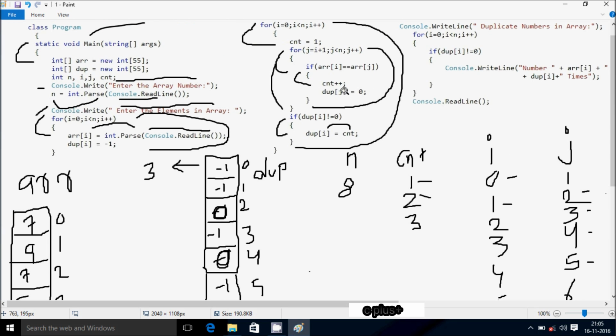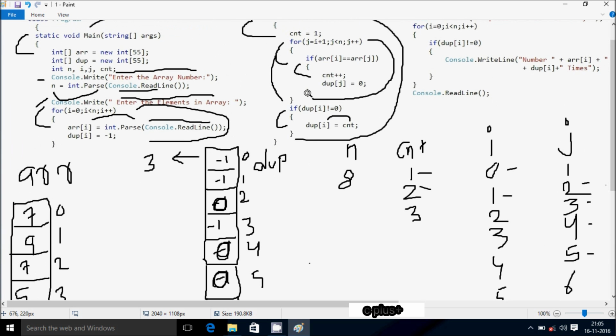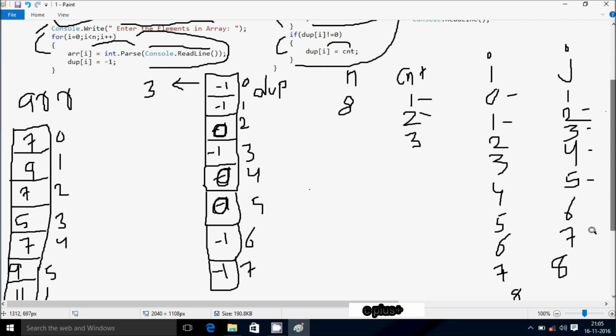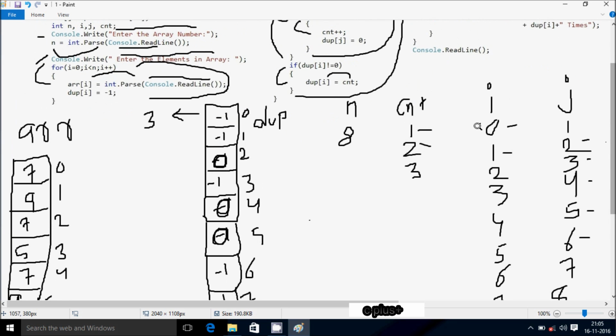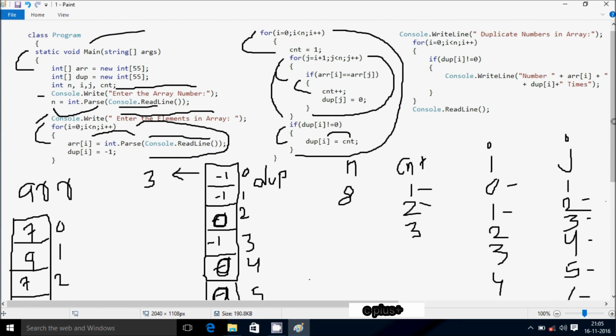And hereafter dup[j] double equal to 0, so j value is now 5. So dup[5] equals 0. Now hereafter we come out from the if and the inner loop continues. So j is increased. So j is 6 now. And here i value is 1, j value is 6. So arr[1] is 9 and arr[6] is 11. Both are not equal. Hereafter we increase the value of j.